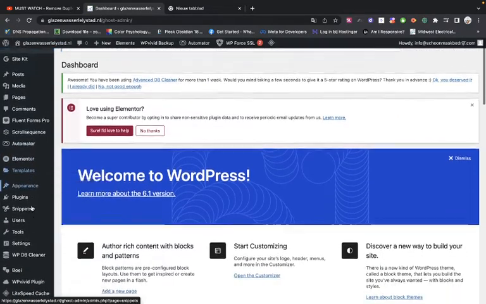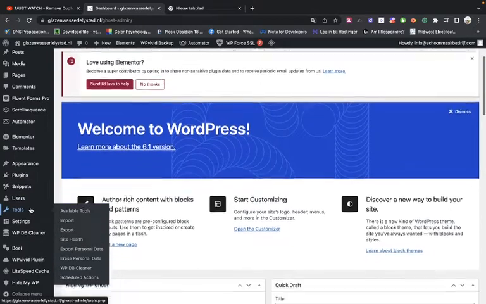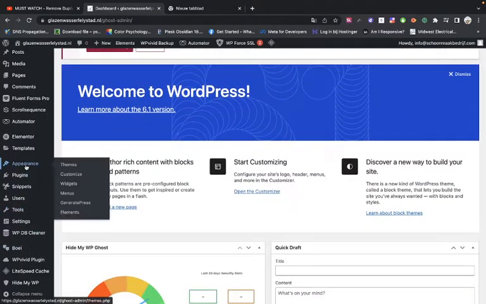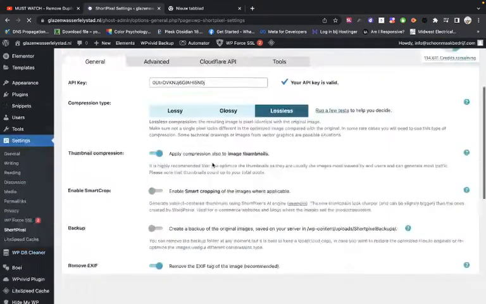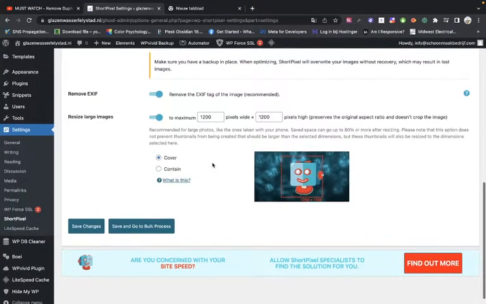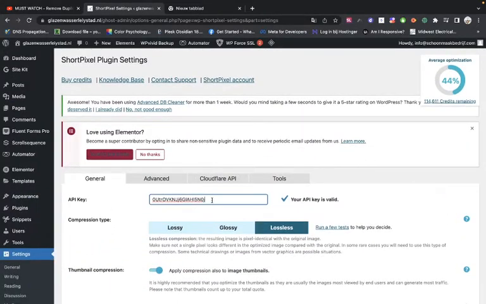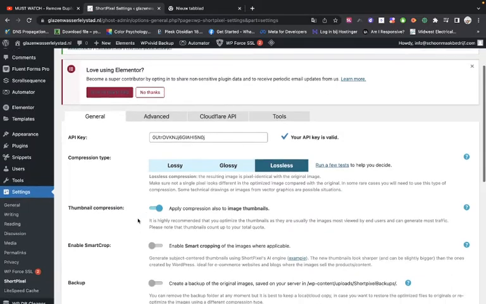And of course there is also a handy plugin, ShortPixel. If you go to the settings of ShortPixel, for example, now I'm going to delete this API code, I'm going to refresh it, so don't worry about that.